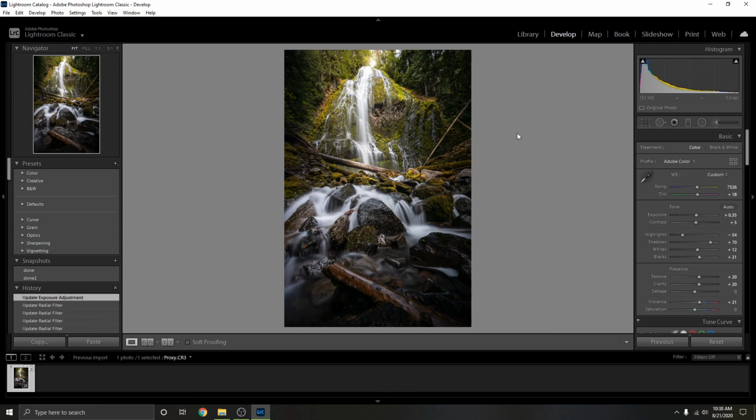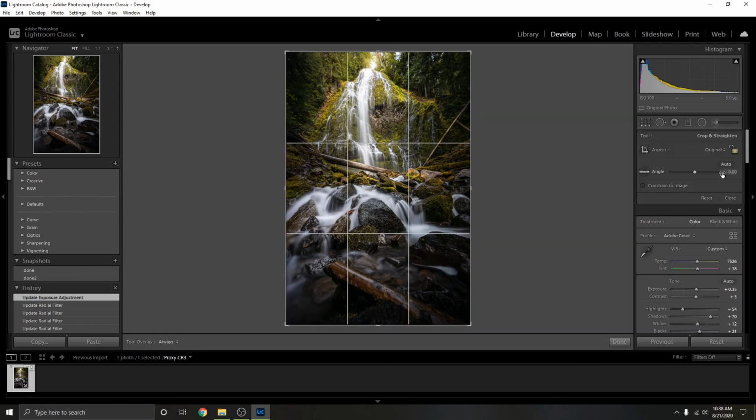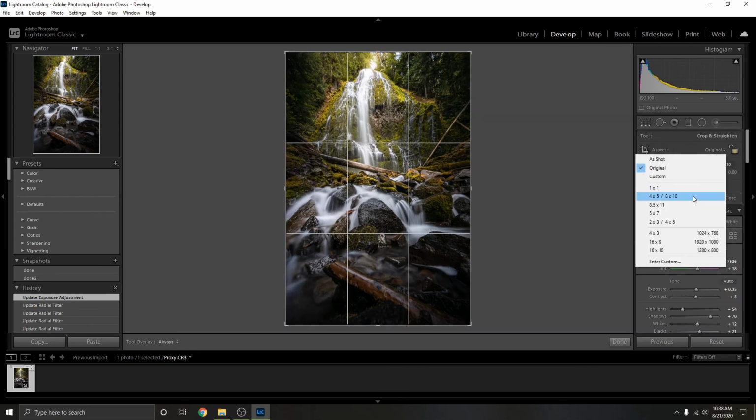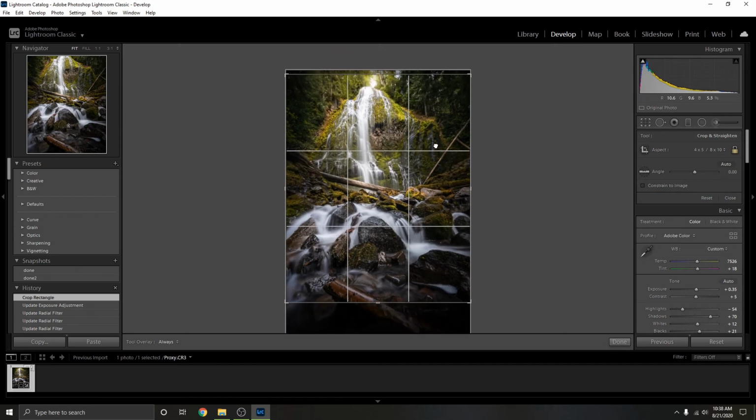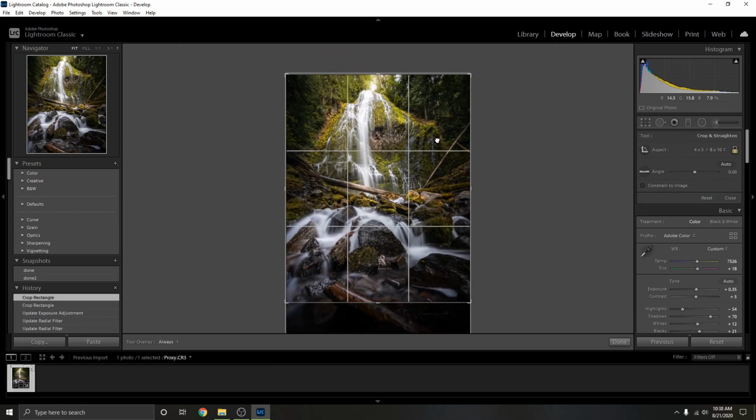And one last thing, if you're going to use this for Instagram, Instagram is 4:5, so we can hit that crop button, aspect 4:5, and then crop accordingly. I don't think this branch over here really contributes to the image.